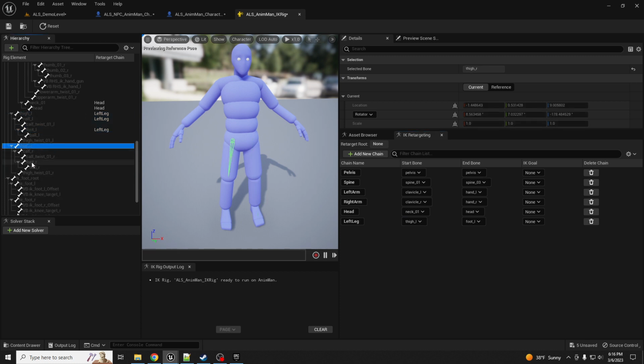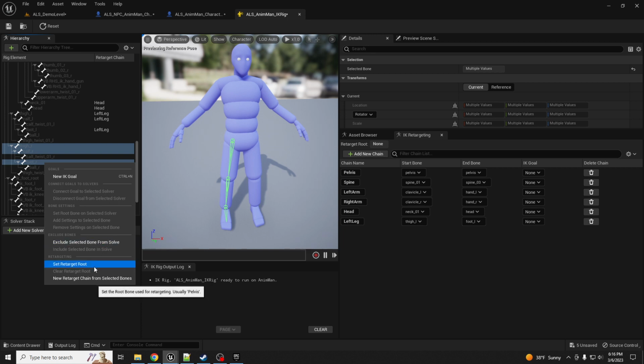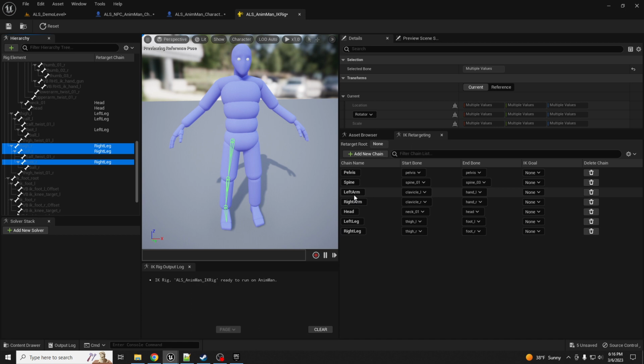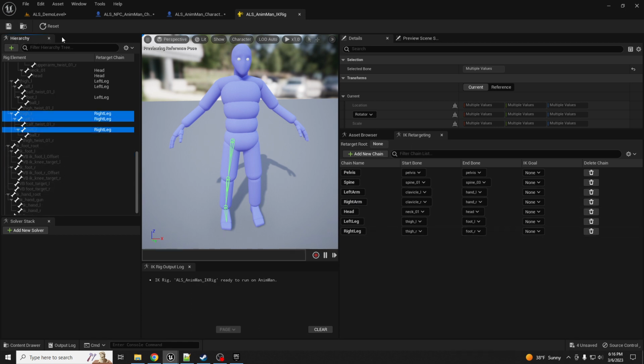And do the same thing for, I'm not sure if I can deselect this. I wonder if that would work as well. I haven't tried that, so let's see. So I'm going to do the same thing for the right foot or right leg, and that works actually. So that's something good. Okay, so we have the IK rig for the ALS.